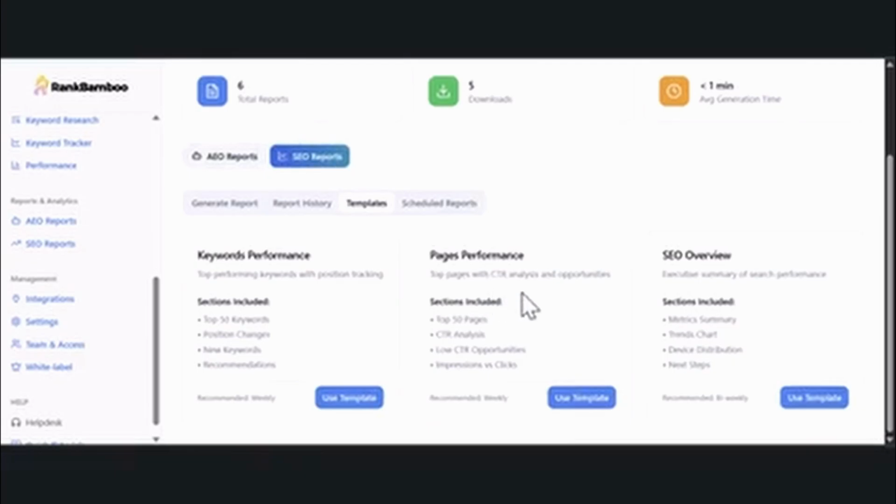This all-in-one tool allows you to optimize your site, track performance, and generate reports, ensuring your business is visible to AI models and search engines alike. And that's how RankBamboo helps you optimize your website, track keywords, generate content, and improve AI and search engine visibility, all from one powerful platform. Go ahead, apply these strategies to your site, and watch your visibility grow.